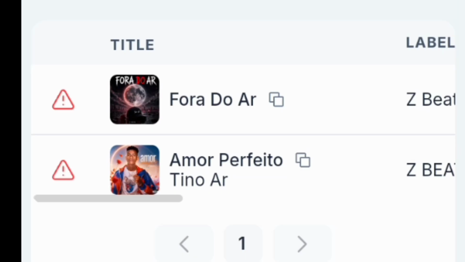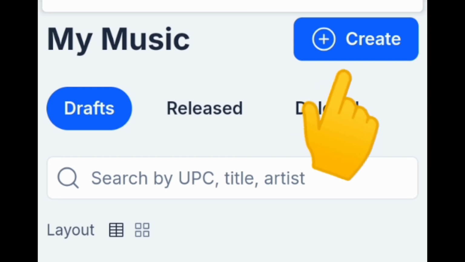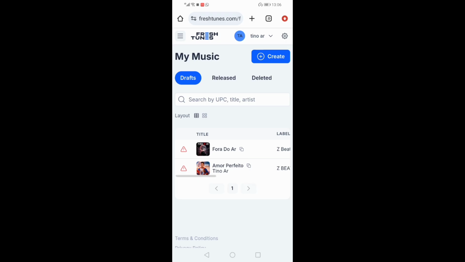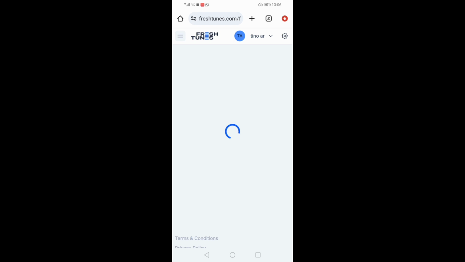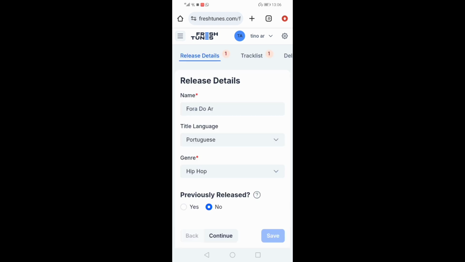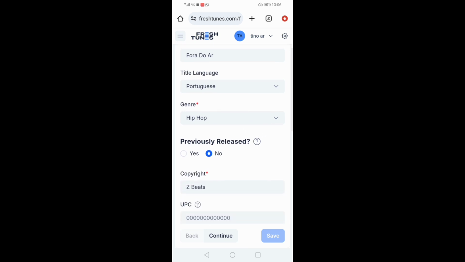So as you can see, I have some drafts right here that I want to release. But you can hit this button if you want to create a new release. In my case, I just want to continue editing this one because I just started the upload. So what I'm gonna do is just swipe the screen to the right side. I will click in this pencil right here. If you hit the create button, you will be redirected to this page. Right here, you're gonna fill the title of your beat, the track name, the title language, the genre, and you're gonna just add the cover to your track.